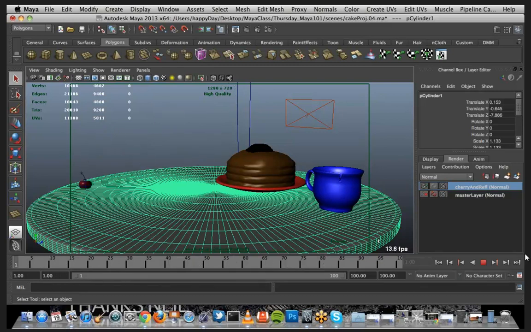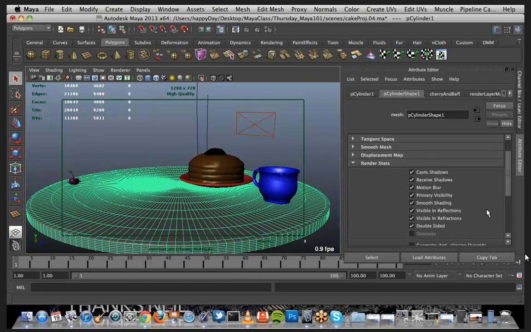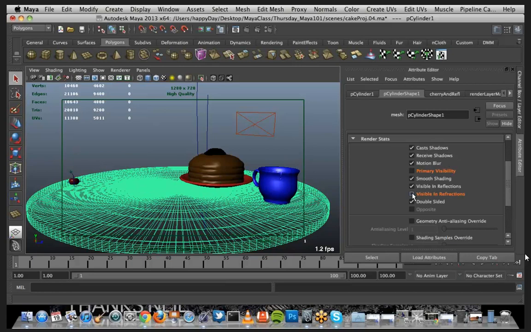So we're going to select our table, hit Control A. Let's go to render stats. And we're going to take off primary visibility, but leave visible in reflections.